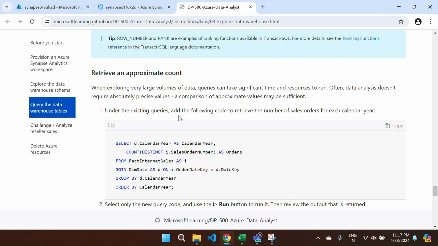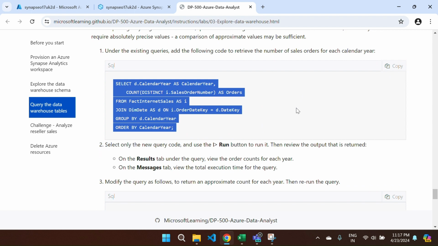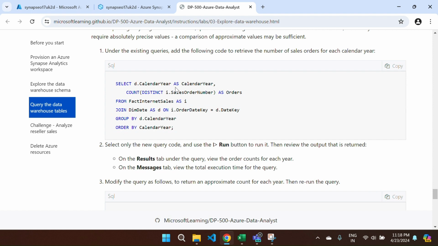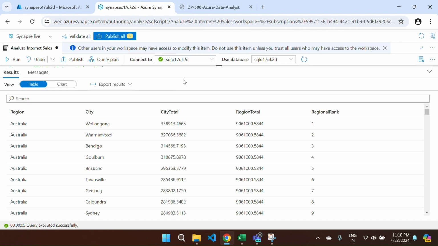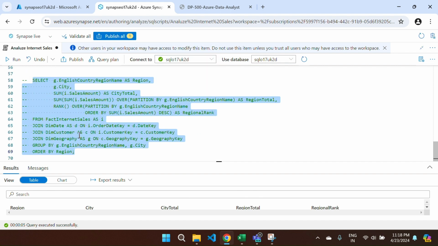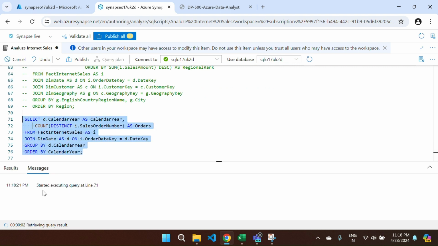Here I will tell you, retrieving the number of sales orders for each calendar year will be this code. Okay, just see, whenever you run this, you can see the result and the timing, how much time it takes and the count for each year. Okay, before going to that, just minimize this one and comment. Just enter, paste here. Okay, I'm just running it. You can see the output message and result.